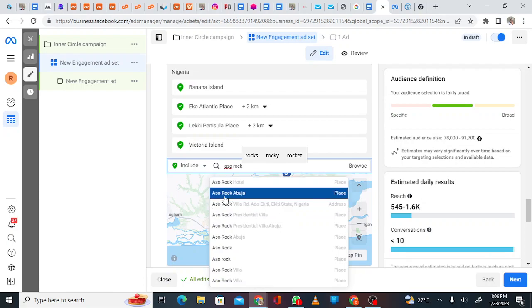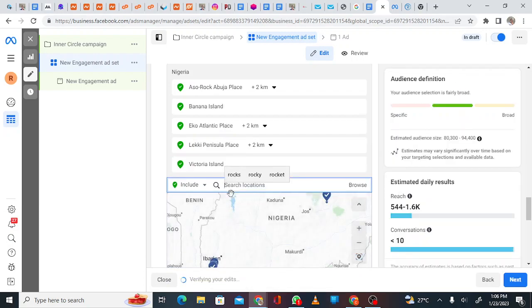Aso Rock, Abuja. Can you see this? I just targeted Aso Rock itself. We know Aso Rock is like the Nigerian equivalent of the White House. I selected it, and it has been added. So you can choose any location that you want, and it will go.